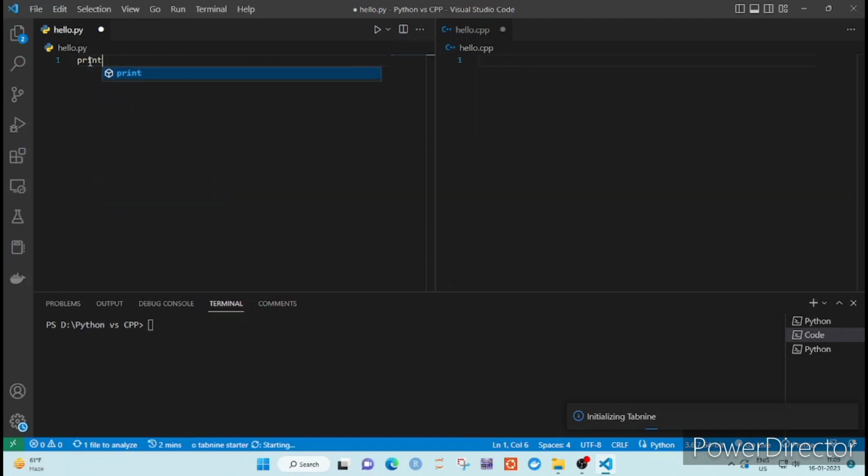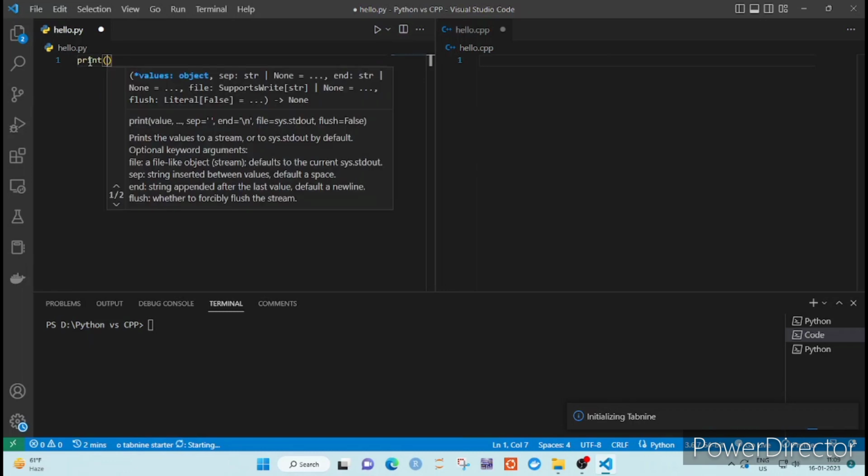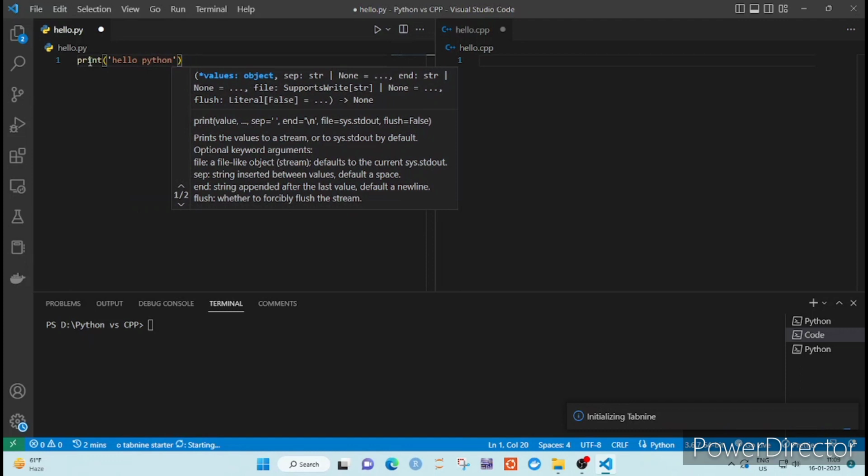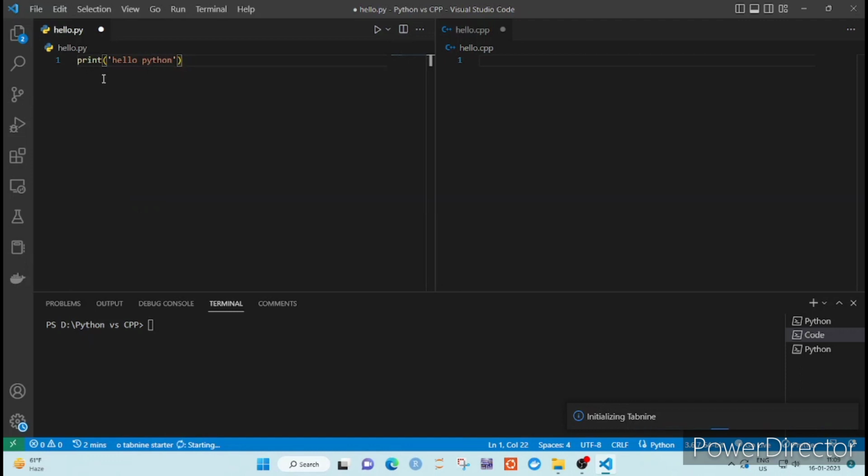Let's start with Python. In Python using print function you can print whatever you want to onto the output screen. So we'll be using strings. Anything written within quotes is called a string and it will be printed as it is.